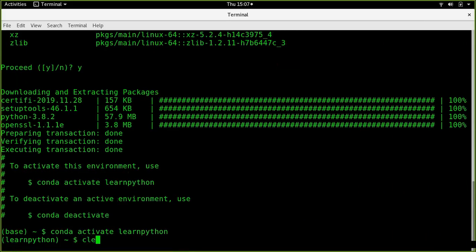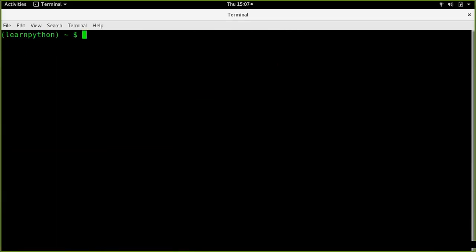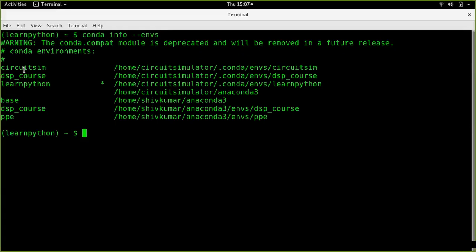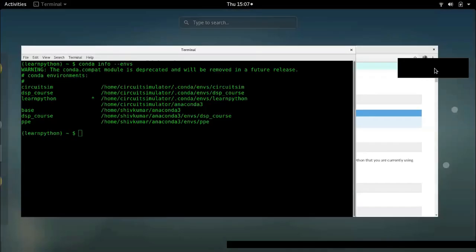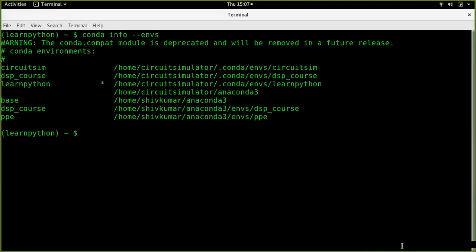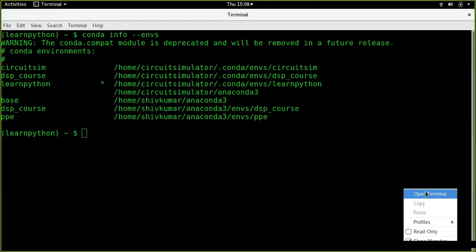So just a little bit more about Anaconda, if you want to know what are the environments, you can just say conda info dash dash envs. So in my environment, in my local system, I have these environments, right? Because I do a lot of other projects, and Learn Python is just one of them.